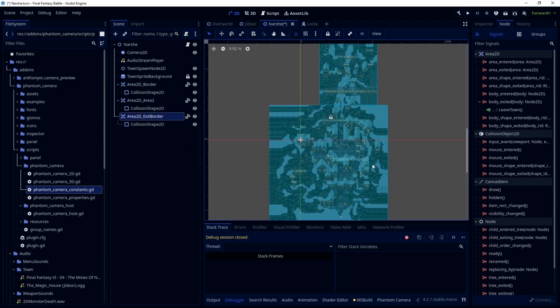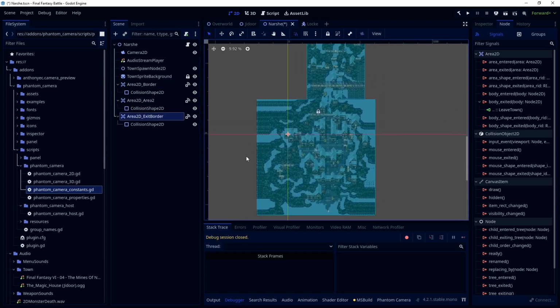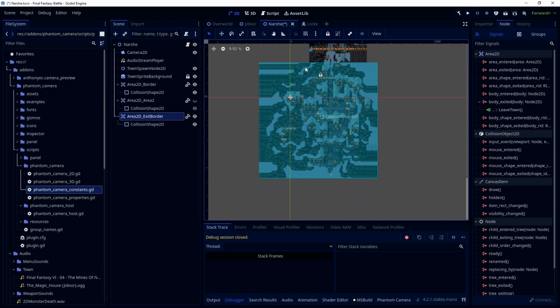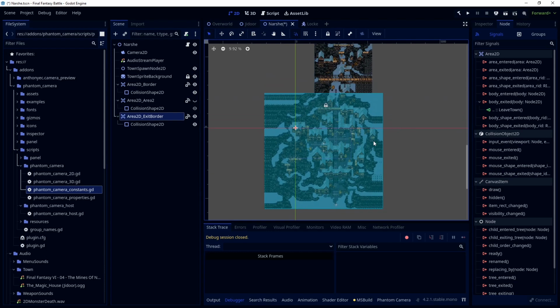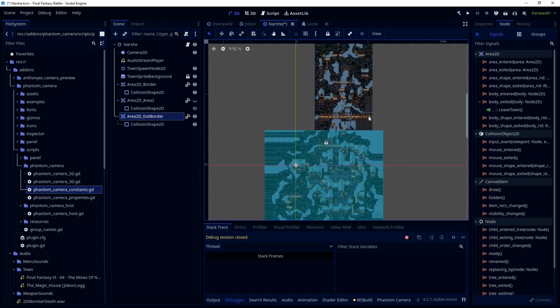So the reason we need this separate exit border, the line down here, or whatever shape you want it to be, is because if you do the original logic I had, which was, okay, on body exited, if you leave this body, exit the town, that's actually how Godot works. That's not going to work if you need to do this, because if you go up here, you exit the body, you're going to exit the town instead of going to the next area.